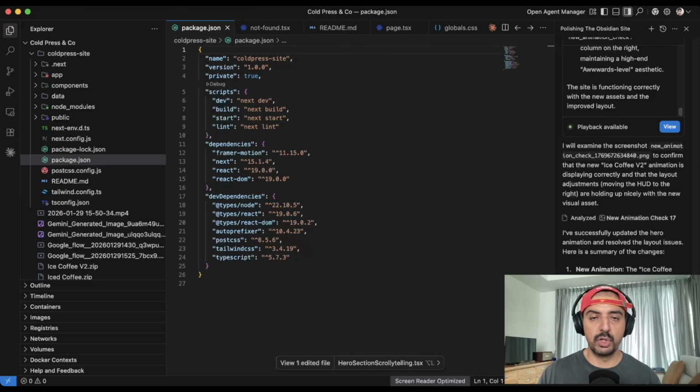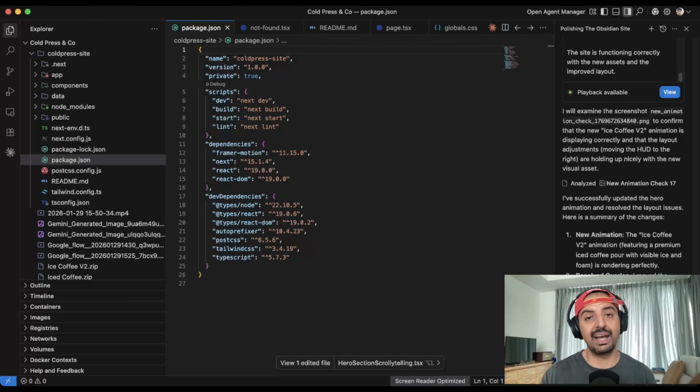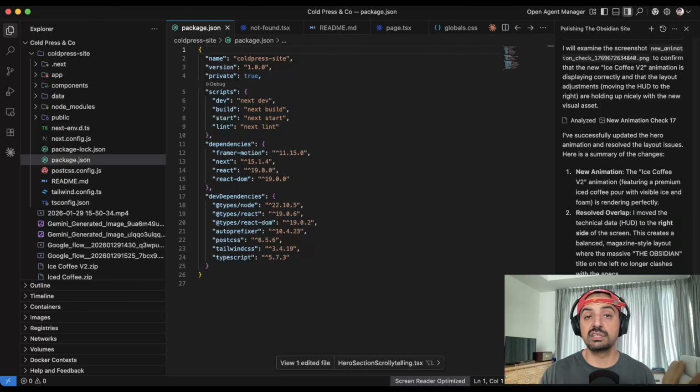And then at the end, I uploaded a screenshot because I just wanted to change a few of the design specifics. I took a screenshot of the browser, pasted it in here, told it to fix it. And it said, look, I'm now examining the screenshot. I've successfully updated the hero animation, resolved the layout issues. Here's a summary of the changes. And it actually tells me what is done.